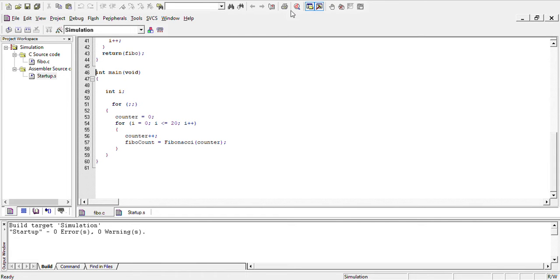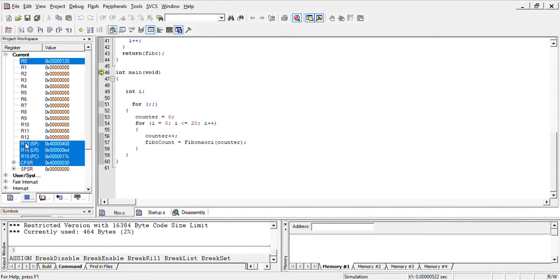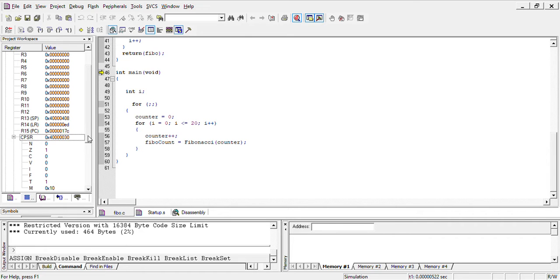Building this program and starting the debugging and the simulation. The contents of the R13, that is the stack pointer, is highlighted, and the contents of the current program status register is shown. Since the thumb bit is 1, that means the instructions are thumb instructions of 16 bit, and mode is 0x10, that is 10 in hex, that means the mode is user mode.